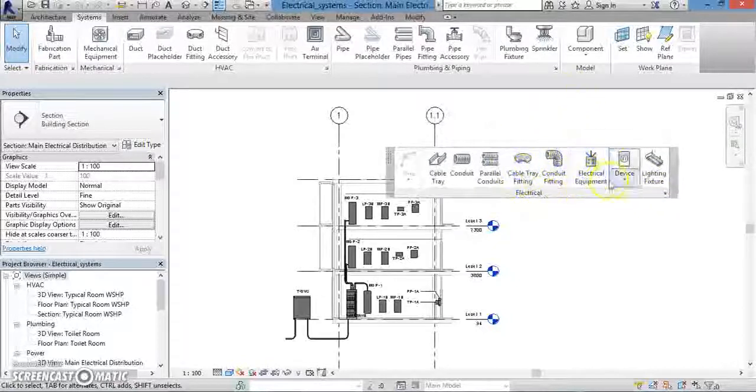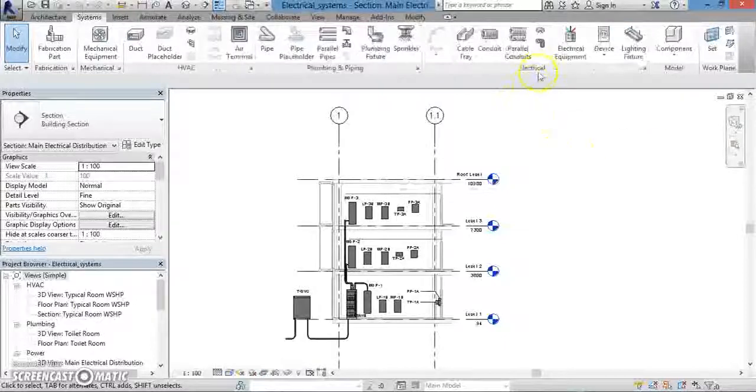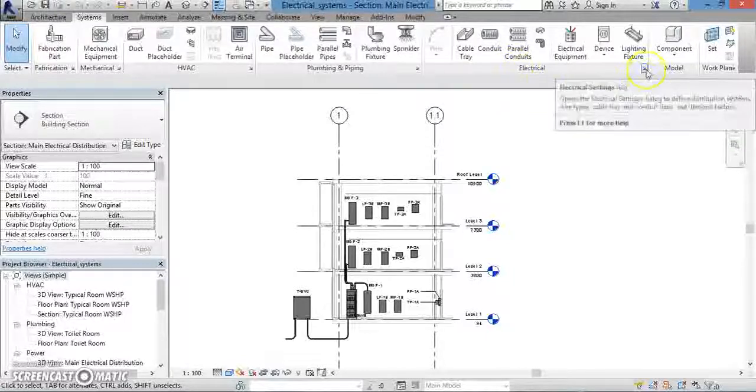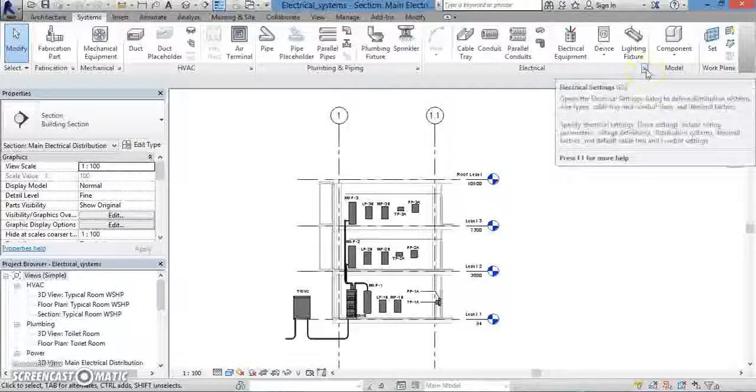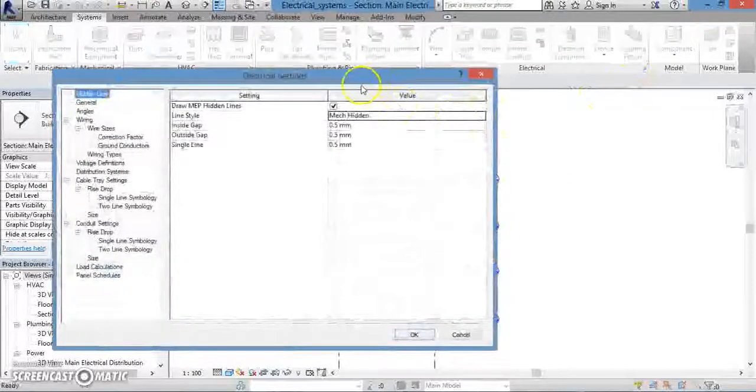If you want to return the electrical panel to the ribbon, just click the button in the upper right-hand corner that says Return to Ribbon. As you can see, the electrical panel is now back in the ribbon. In this introduction, we will also cover the electrical settings, which you can access from the small arrow at the lower right-hand part of the electrical panel. When you click on it, the electrical settings window will appear.